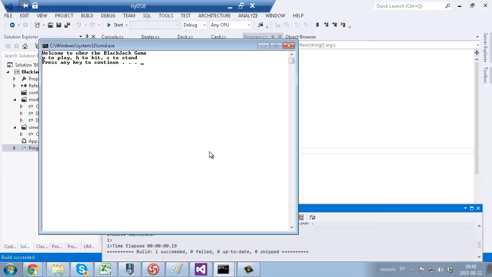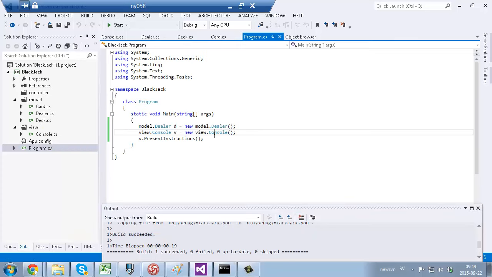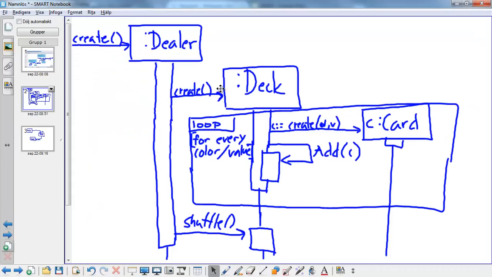I think that's about it for the first requirement. We have actually done that. You can't play the game yet, but the first requirement is done. Any questions on the implementation or the design work? I will post this on GitHub, of course.